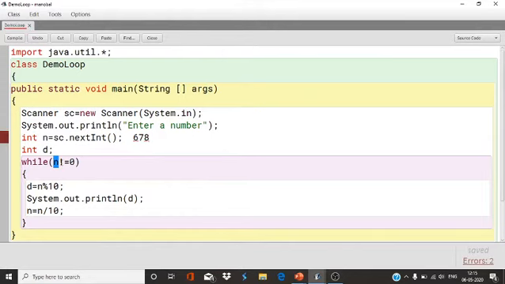Now the value of n is 678. Now 678 is not equal to 0, so the remainder will be n modulo 10, meaning 670 will be cut, and 8 will be the remainder. So remainder 8 will be stored here.